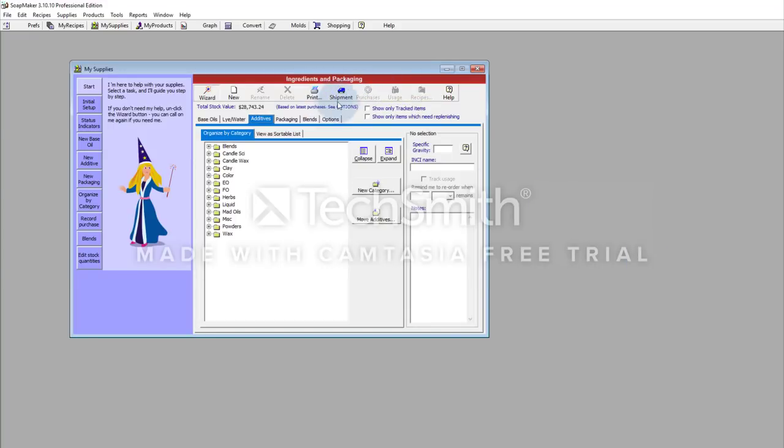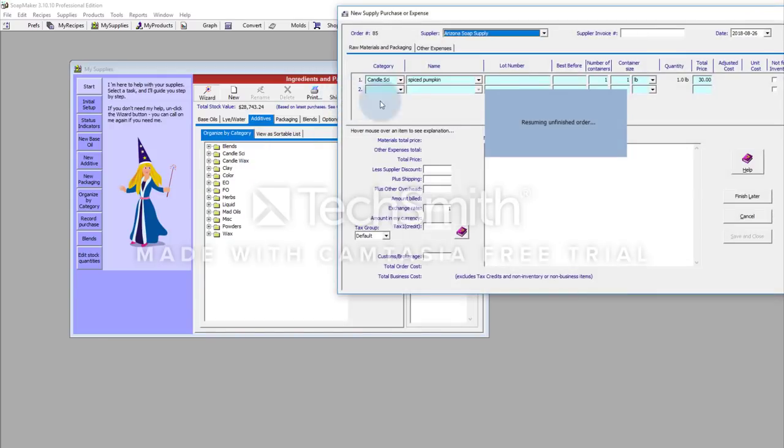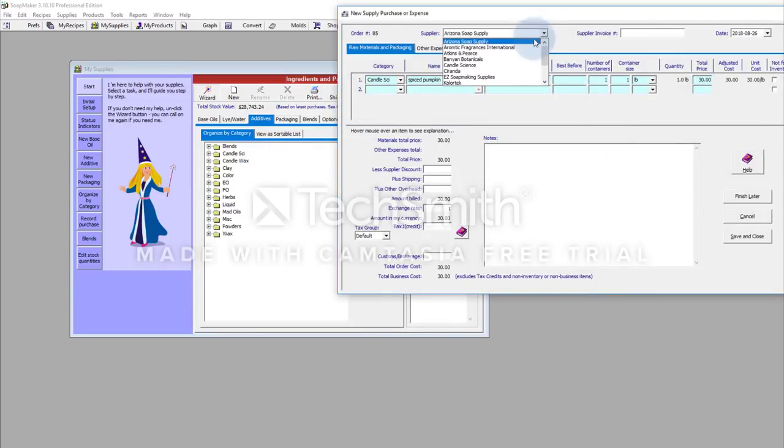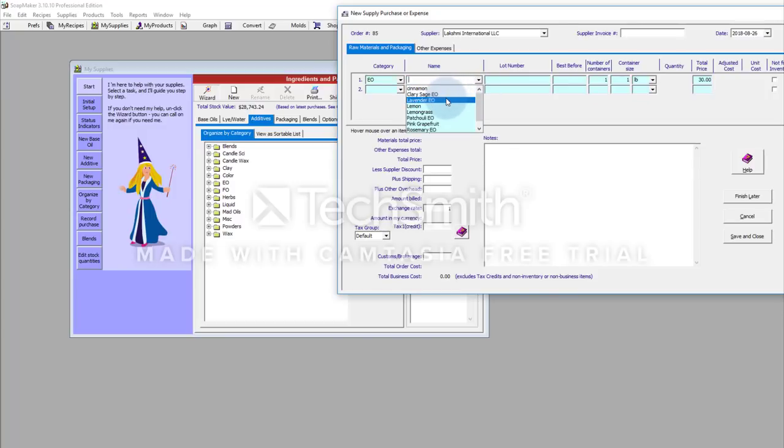Okay, now we've got a shipment. So we're going to go to shipment. We are going to choose our supplier. And then we are going to go to EO. We're going to add lavender. If there's a lot number, you put it there. If it's Best Buy, put it there. We got one container. We're going to do 1 kg. Okay, and then our cost for that 1 kg was $60. And then we're going to put save and close.